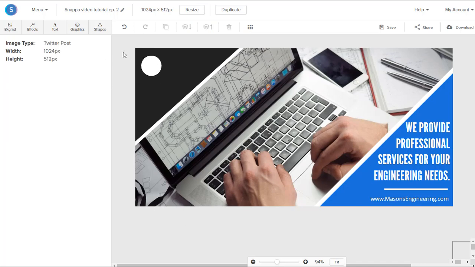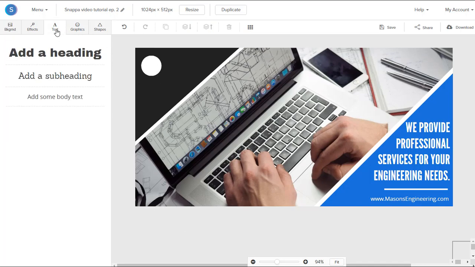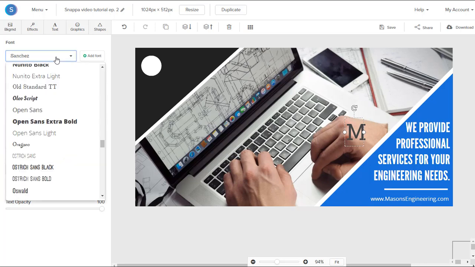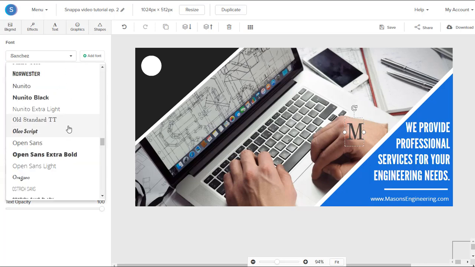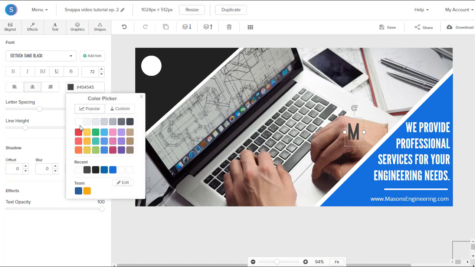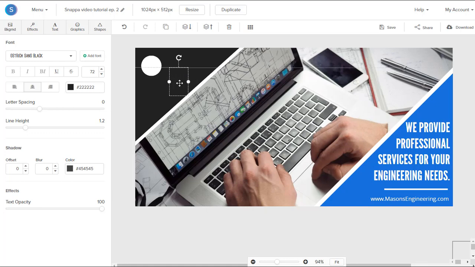Now we want to create the M inside the circle, so we'll go to that text tab in the top left here, add a subheading, create the text M, readjust the size. So in this case we want it to actually be 72, and we want the font to be Ostrich Sans Black. Change the color from black to a darker black. Move this to align on the right side of the circle like that.